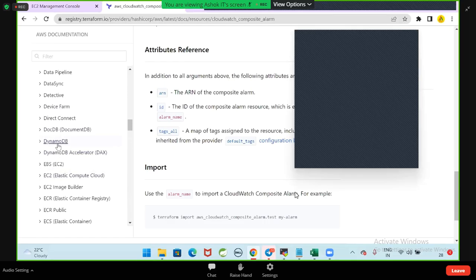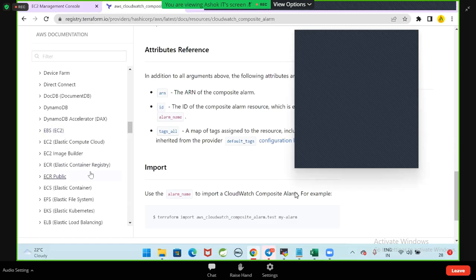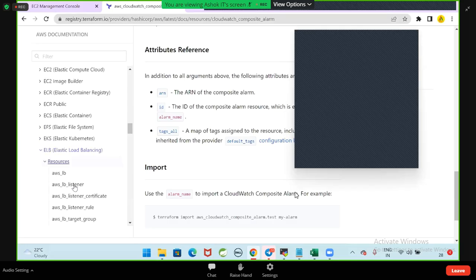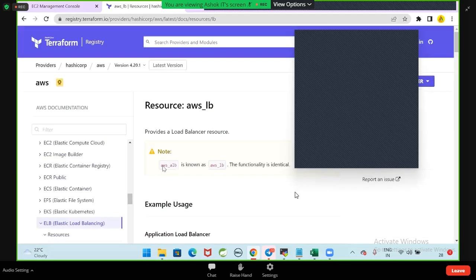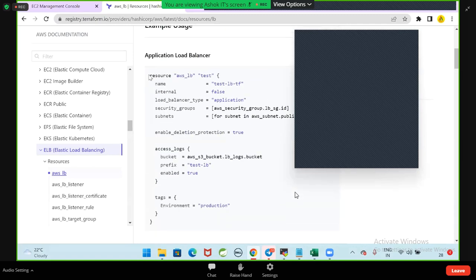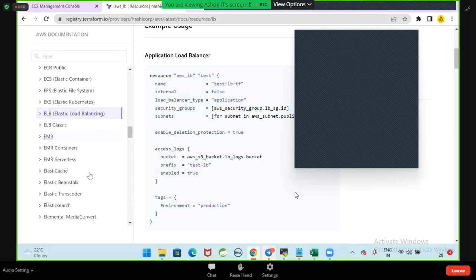Similarly, if you want to do some other operations in the AWS cloud, if you want to work with DynamoDB, for DynamoDB Contributor Insights they have given the script. If you want to create EC2, they have given the script. If you want to work with ECS, EFS, EKS, ELB, Elastic Load Balancer, to create an AWS load balancer using Terraform, an application load balancer, they have given the script for that. For everything, the documentation is available. If you are good at reading this documentation, then easily you can work with Terraform.